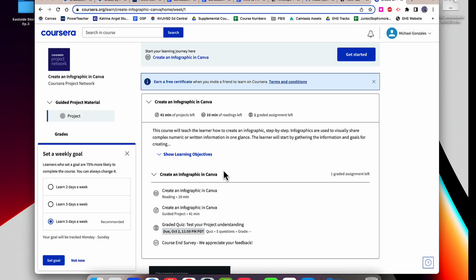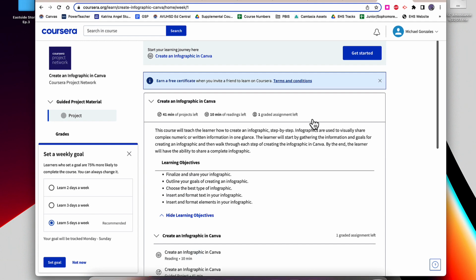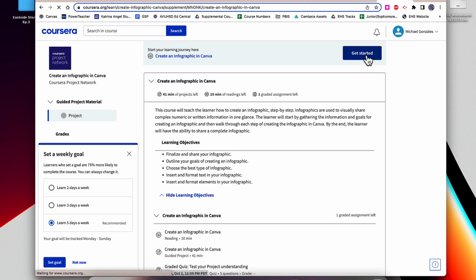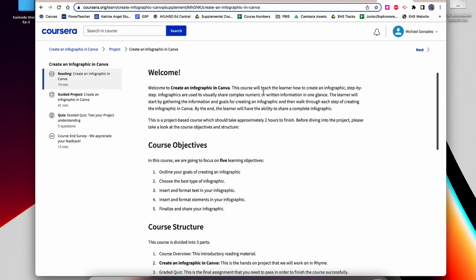You will see here there's a few things about the course, such as learning objectives and the time it should take, about an hour. That's the period you have right now. And then when you're all set, you can hit where it says get started, and you'll start with the first welcome page. Go ahead and read through that page.